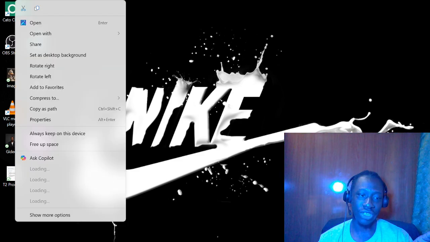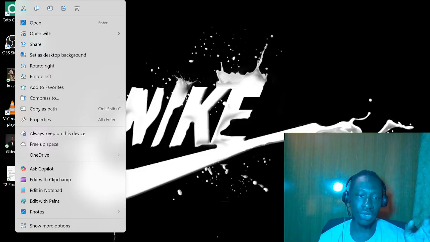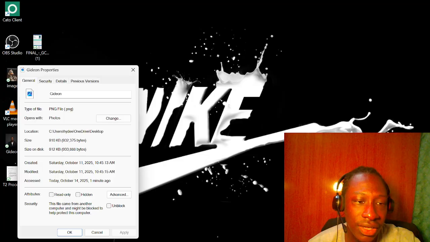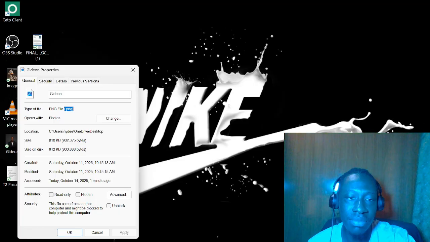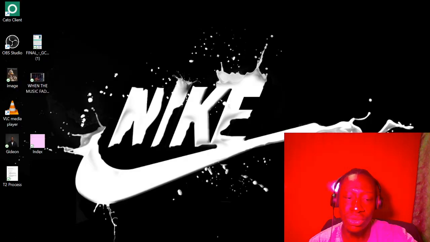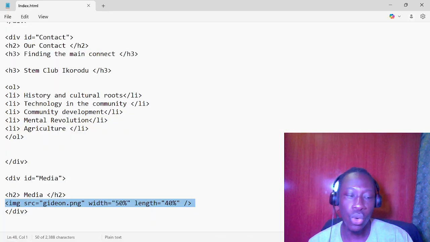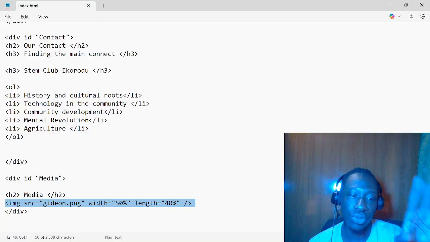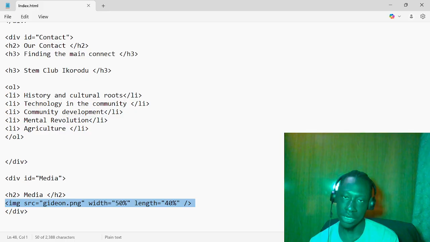Another thing is to also know about the properties of your picture. You can see the properties here is a .png. That's the properties. So it means that I saved it as Gideon. So in my code, what I'm going to write is the img, that's the image code, src, image source equals, remember to put in your quotation mark, gideon.png. Why? They are both saved on the desktop.